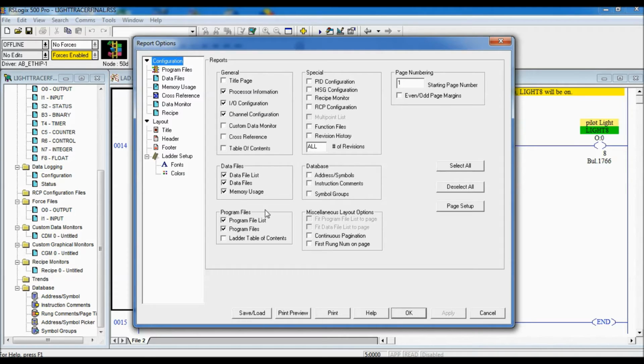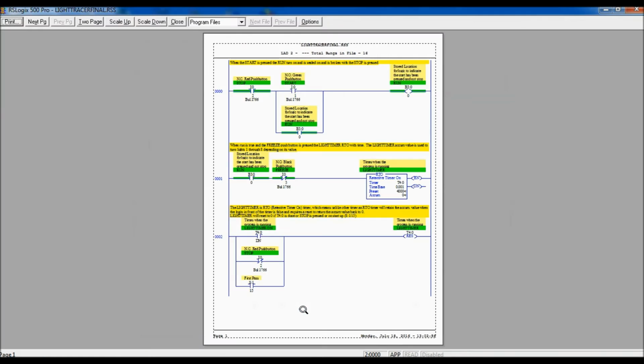With all this stuff checked, you're going to have a big lengthy report of all the data tables, of the inputs, outputs, timers, all that stuff. So what I'm interested in printing is just the ladder logic. So we're going to deselect all, and what we want to do is go to program file. I'm going to do apply and print preview.